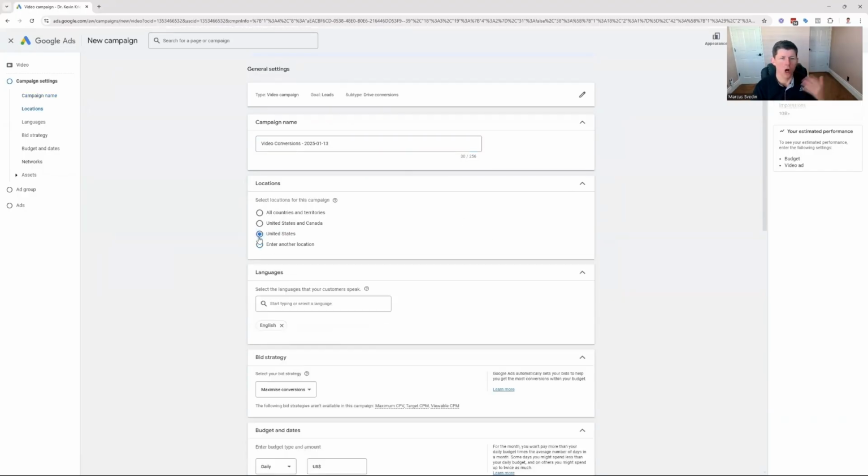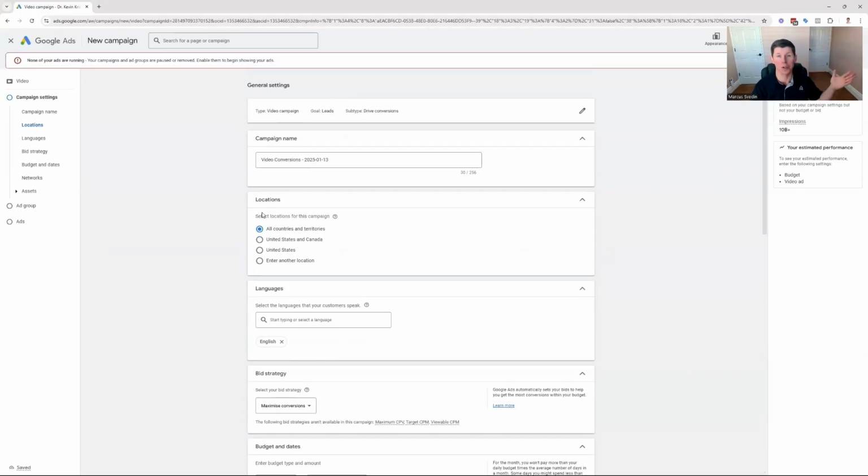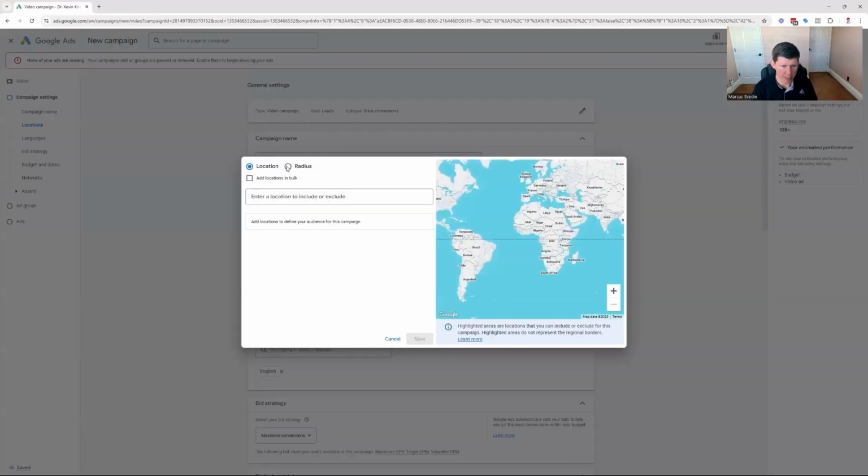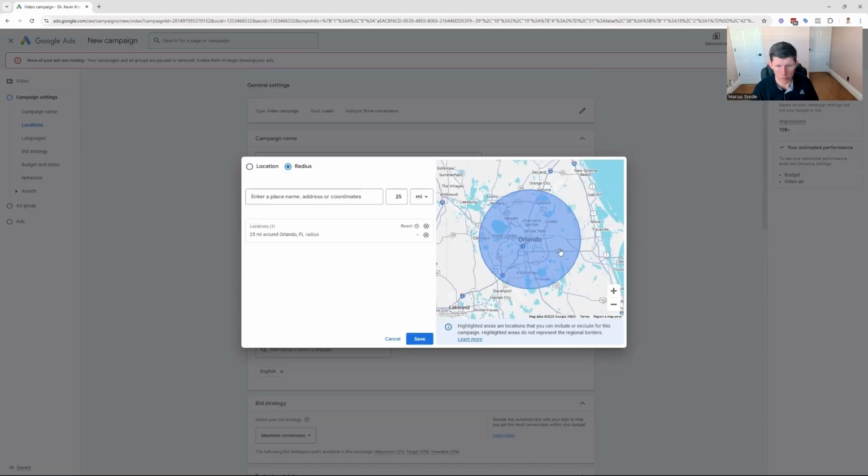So you can do a whole country, you can do the whole globe. But let's say you want to do a radius around a specific city, okay? So we want to enter another location, we go to advanced search, and we want to do a radius. Let's do a 25-mile radius, and let's go around Orlando, include, boom, okay?